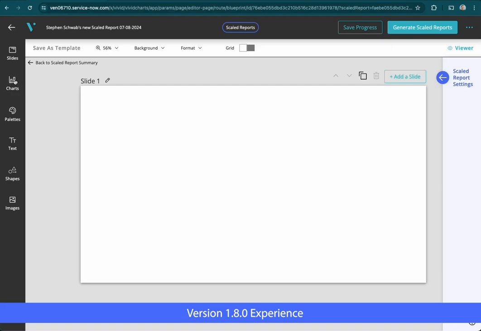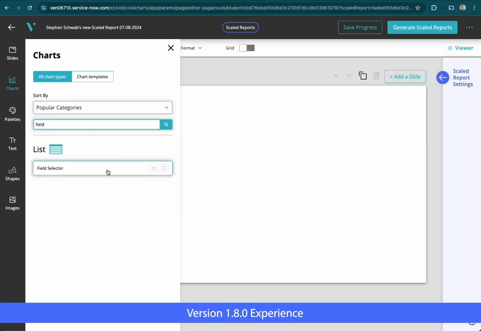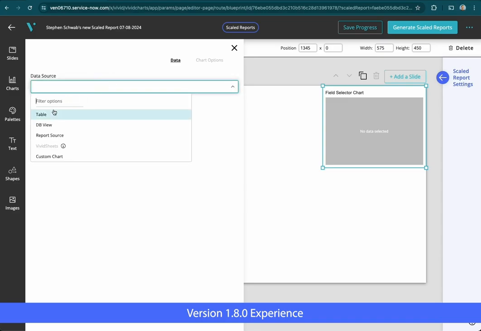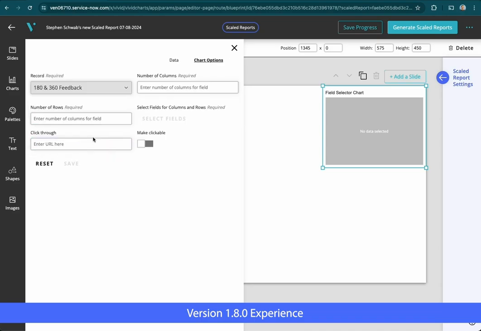So again, for the sake of the demo, let's do a really simple one, let's draw the field. Or the name, sorry. So we'll select the field selector chart. Give it a table, project, PM project. I'll save that.